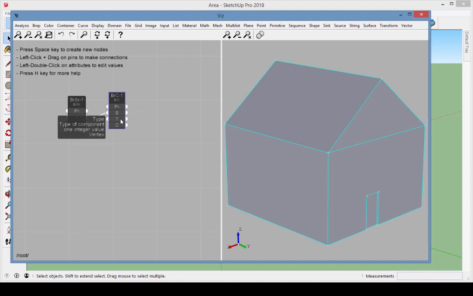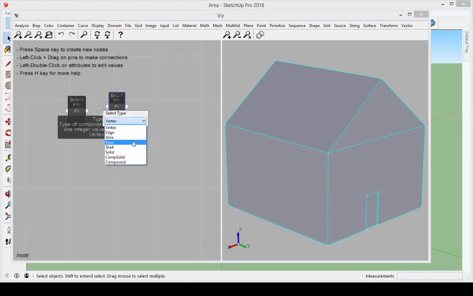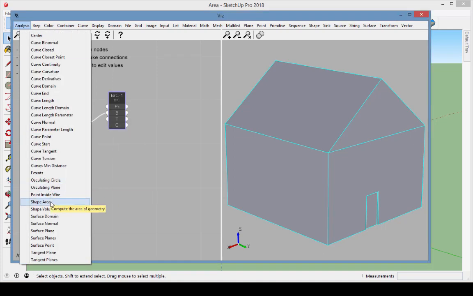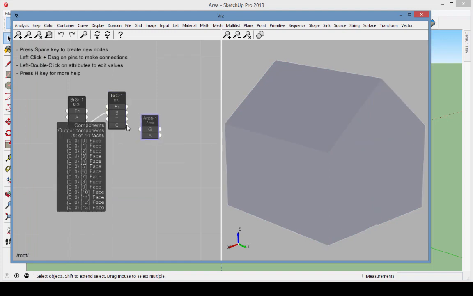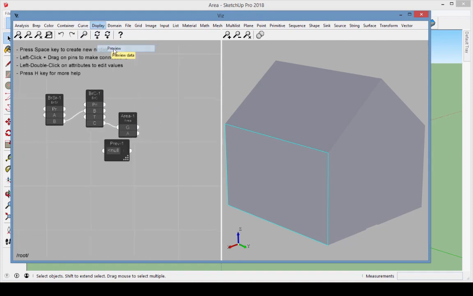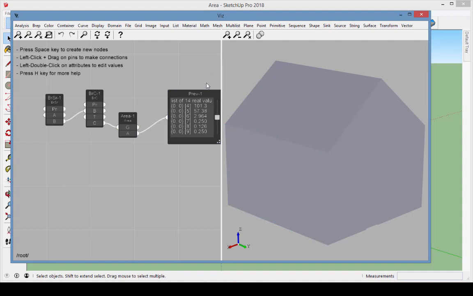Area calculation works on faces, so define the component type as a face. Choose Analysis Shape Area and connect the components to area geometry. A preview of area should show the total number of faces in the source geometry. Each face also needs a center marker to determine the placement of the leader text. Choose Analysis Center and connect BRef component to center geometry. A preview of center points should show the number of center points matching the number of faces.